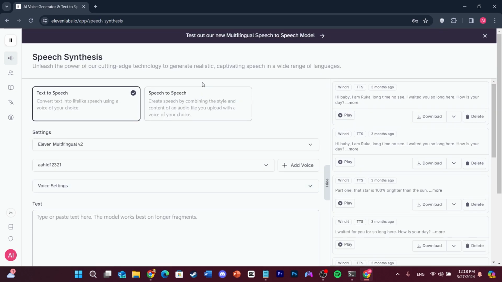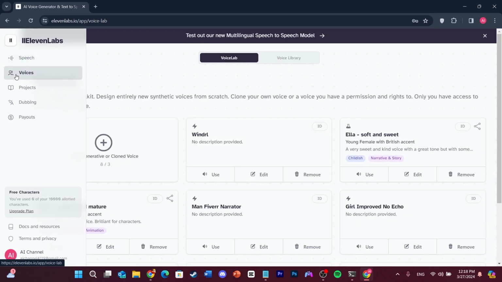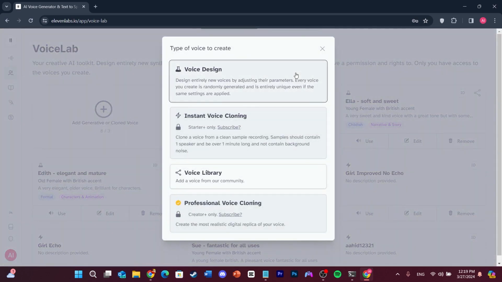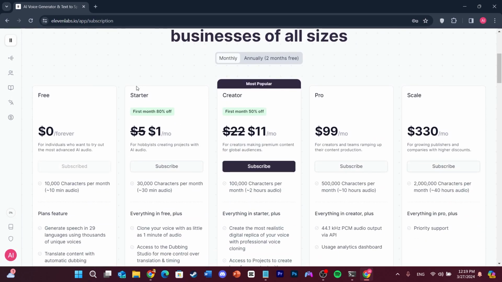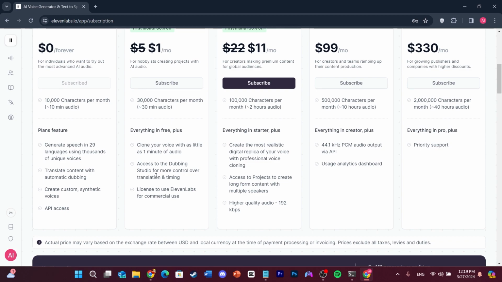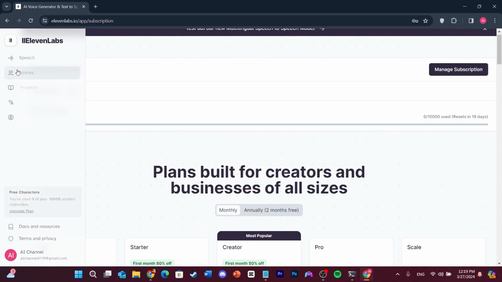To add your voice, you would want to go to voices on the left side, and then click on one of these plus icons. Here, first you would have to subscribe to one of their subscriptions. This one, the starter pack, has 30,000 characters and it allows you to clone voices and stuff like that. It's $1 for the first month and then $5 every month after that.